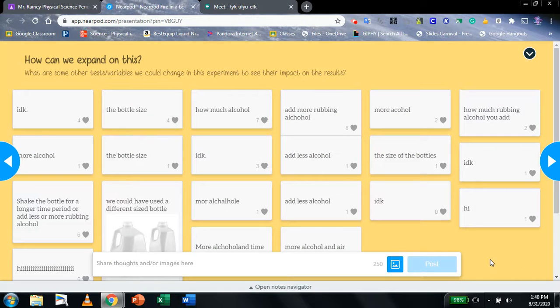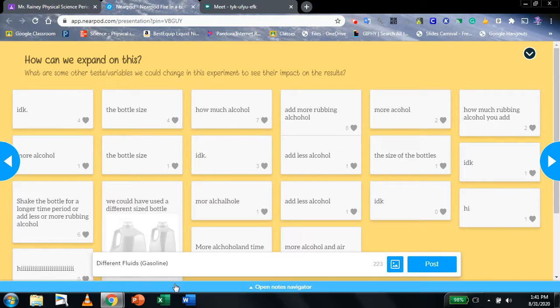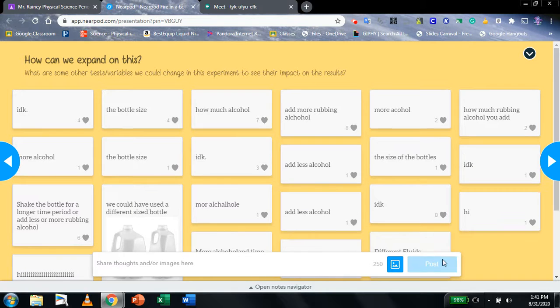How can we expand on this? Well, I see the bottle size, how much alcohol, different fluids. No one put that. Yeah, different fluids. So let's say if I try this with gasoline and the different percent, like gasoline has unleaded, leaded. Maybe we can see that reaction. I'm not doing gasoline in case that's what you're wondering.